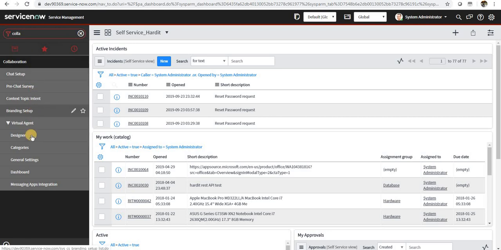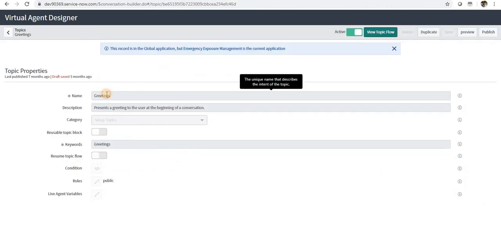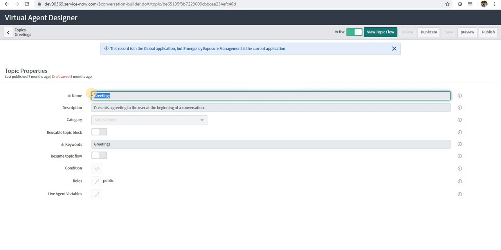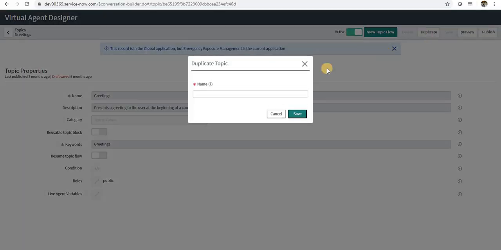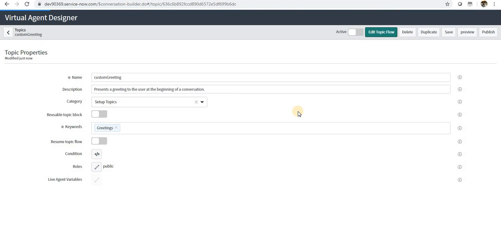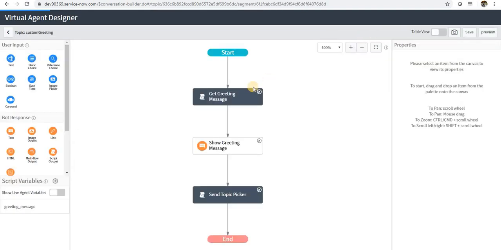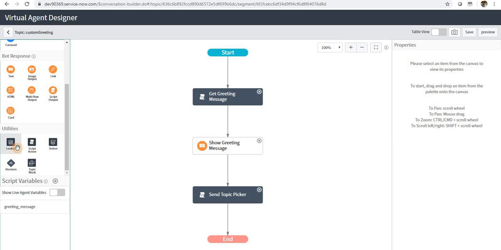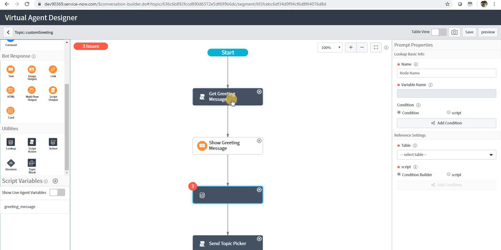For that, I will go to collaboration, I'll go to designer, and I will use an existing out of the box topic called greetings, and I will say duplicate, and I can actually use custom greeting. And I will save this. Now I will activate this and I will go to edit topic flow and I will drag and drop the lookup. So this out of the box workflow shows a greeting message.